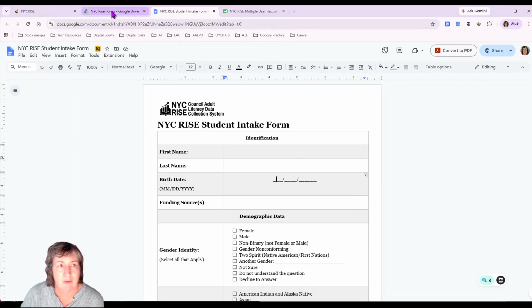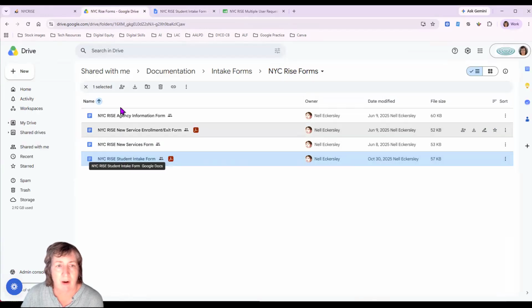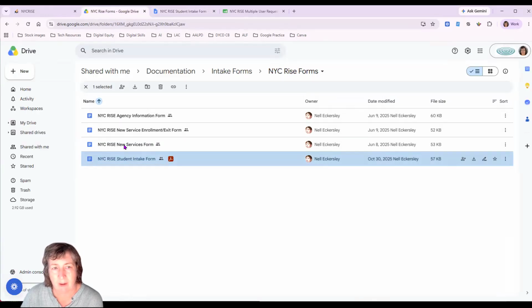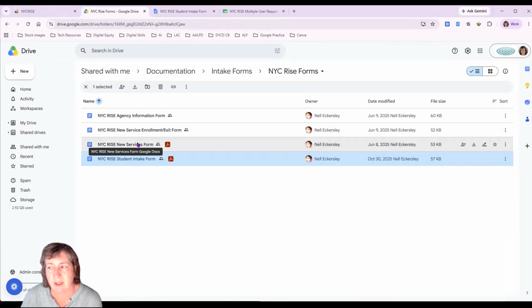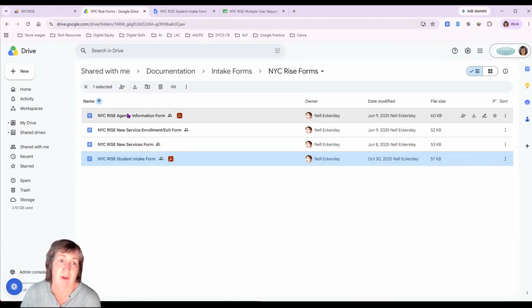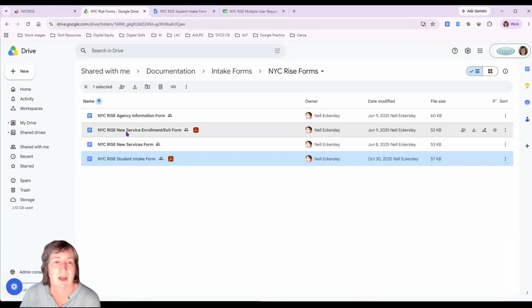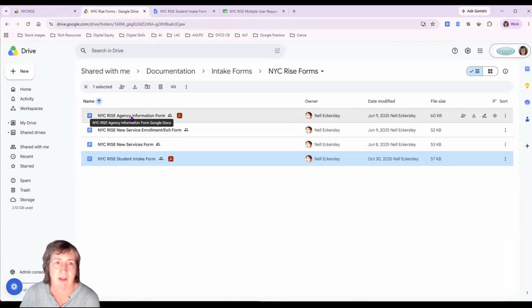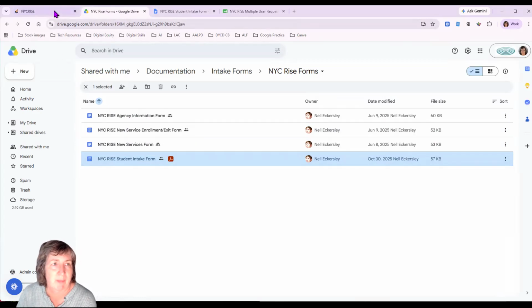I'm not going to take you through the other forms, but you know where they are and they're worth checking out. The agency information, again, often the person filling out the agency data system data is not someone who necessarily knows all of these things. So that might be something that a program manager fills out, and then the data entry person can take that information and put it into the system.